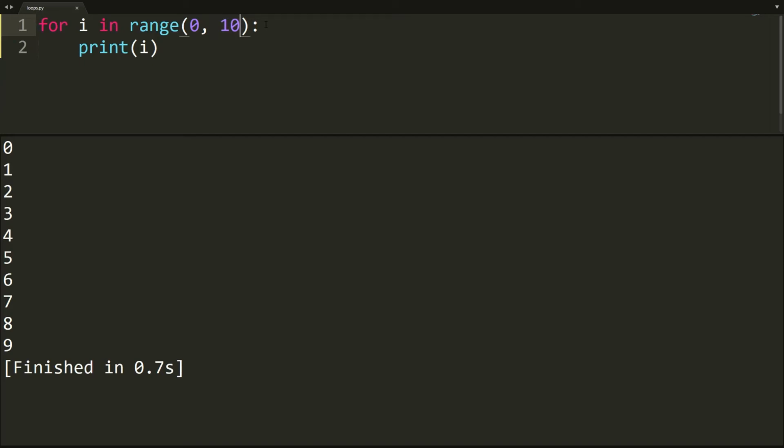So if we wanted to include 10, then we can just increase 10 by 1 and make it 11. Now it will print every number between 0 and 11, including 10, but it will not print 11. So let's hit Control B to run. And as you can see here, we get 0, 1, 2, 3, 4, 5, 6, 7, 8, 9, and we get 10. So 10 is included, but 11 is not.